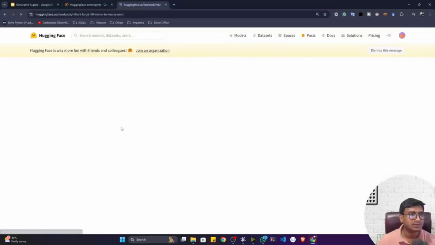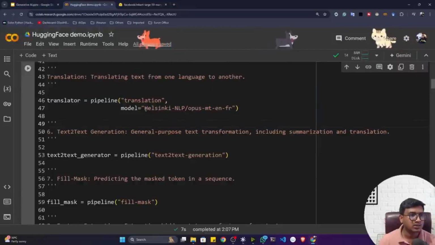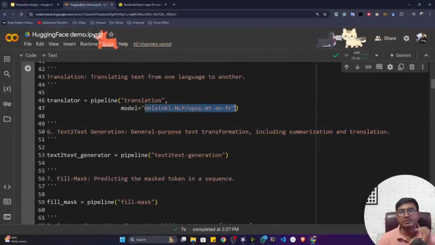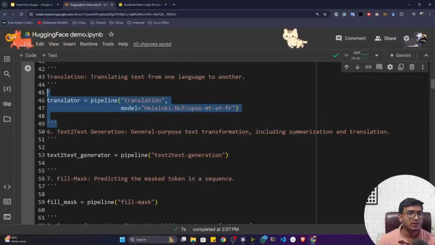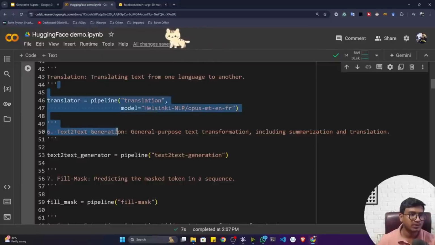Model. I'll just click here and copy the model ID. This is the model I'll copy, and here I just need to mention it. It will automatically download this model from Hugging Face, so you don't need to manually download it. That much powerful it is. That is why I told you to master this pipeline concept, because going forward, whatever application you'll be implementing, you need this particular pipeline approach.